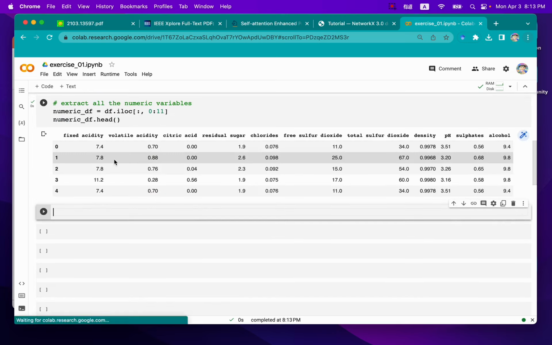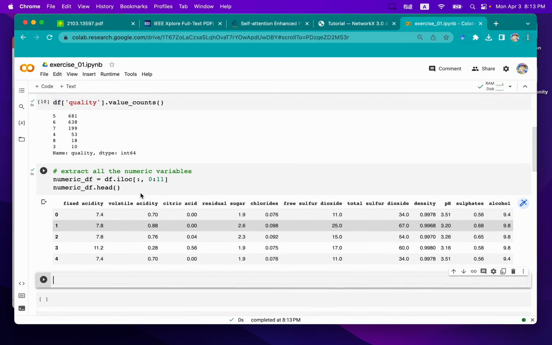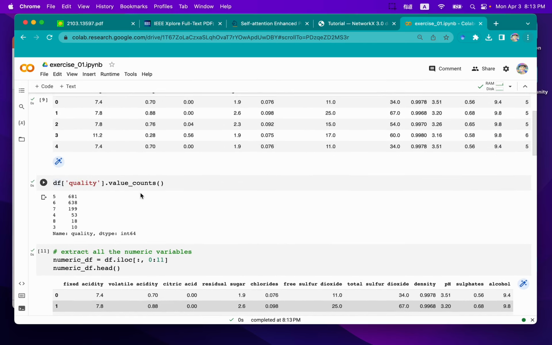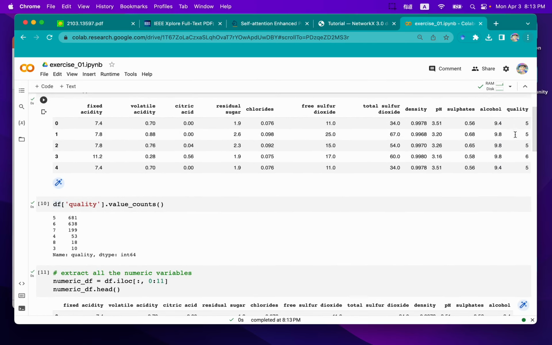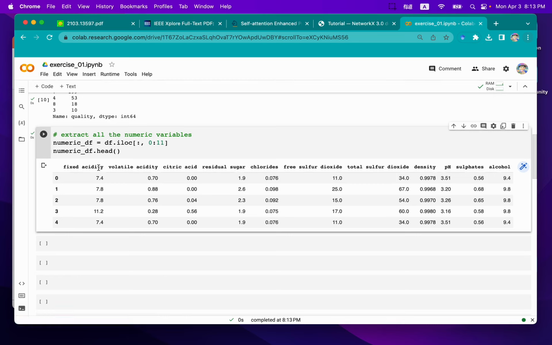If I execute these two lines, we can see that this numeric_df is just a partial of the data set from the df, right? We just exclude the last column. And the variables are from fixed acidity, volatile acidity, all the way to alcohol. So these variables are our numeric variables.